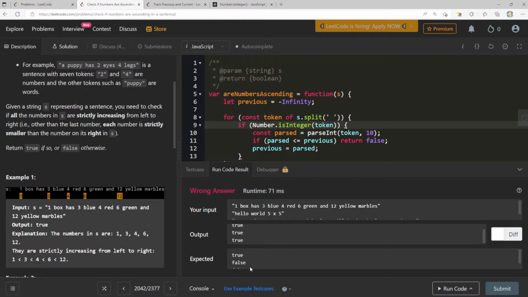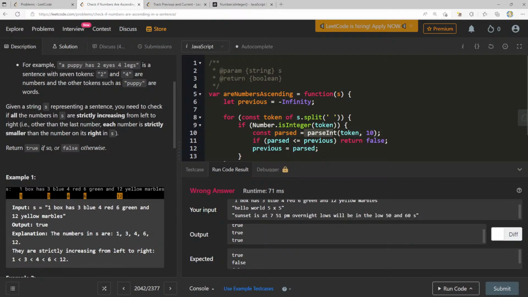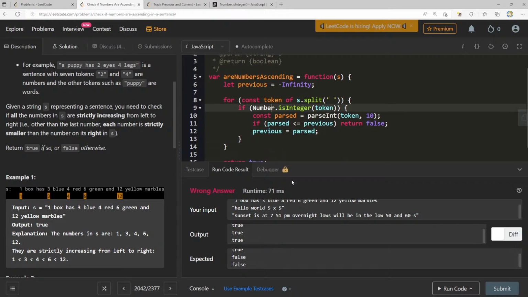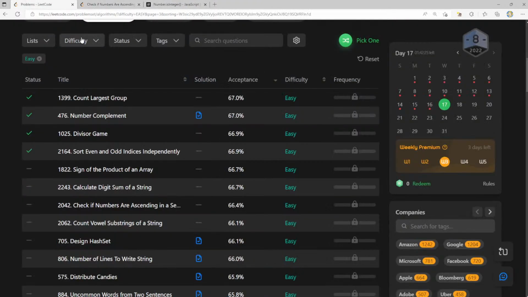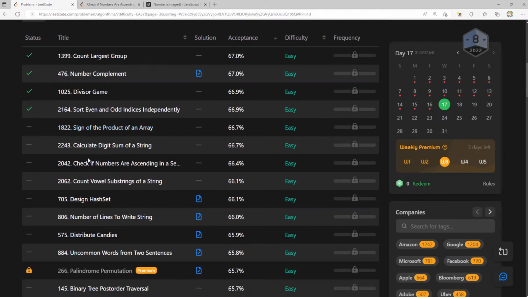Let's see, true, true, true. It should return false. If Number.isInteger token, so is it taking other things that will not be like "world"? True, it's an integer. parseInt token 10. If parsed is less than or equal to previous, return false, else previous equals parsed. That's strange. I'm not sure why we'd be getting that. But you know what? We already solved it, and it seems like it was at least with the discussions we're seeing, so I'm good with moving to the next one. We've done 3 so far, so pretty amazing. Feeling really good about that.